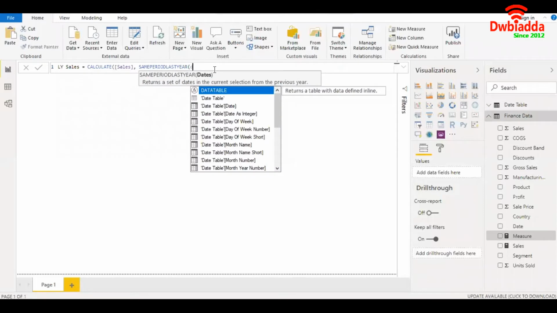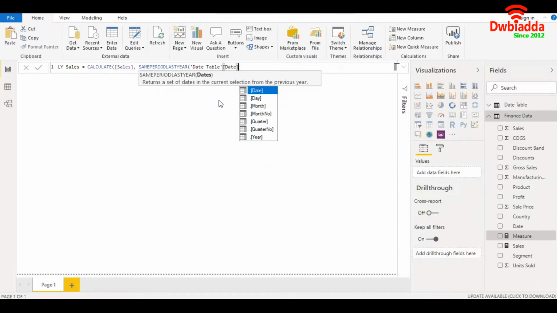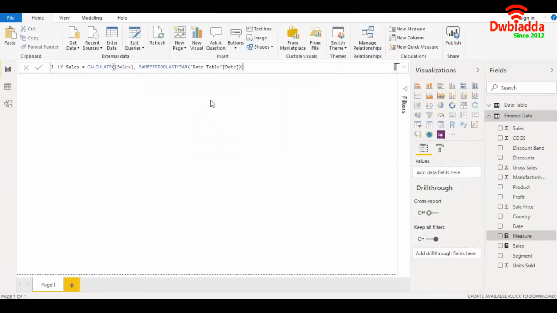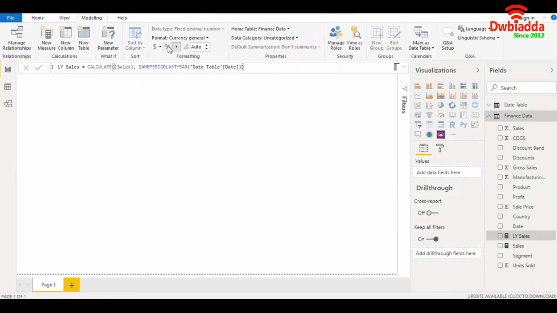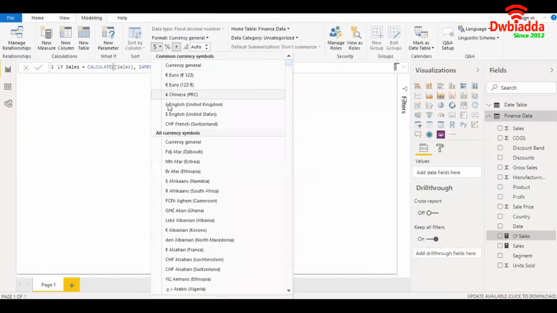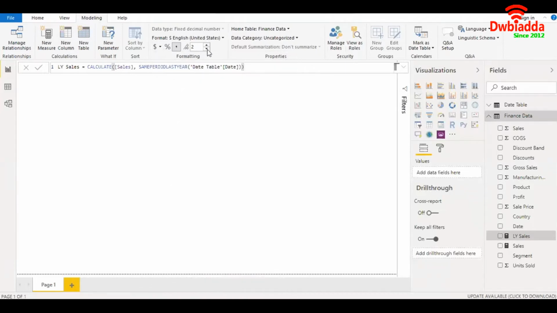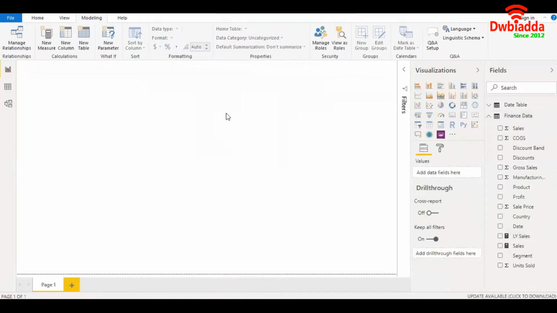All right, so let's put in date. Make sure you select the date from the date table, not from the transactions table. Let's format it as a currency. Now we have this year's sales and we have last year's sales.